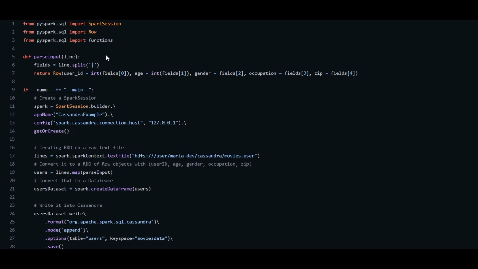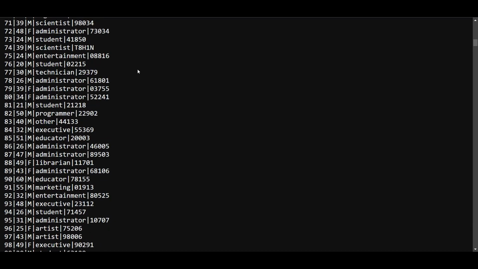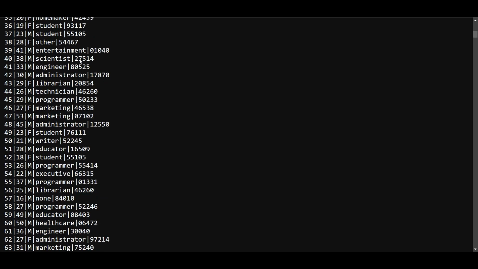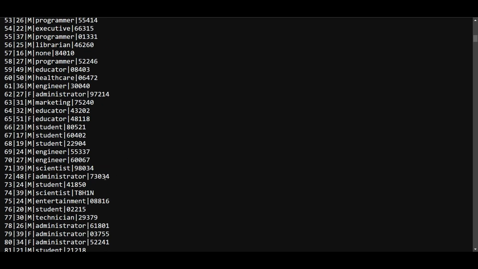Let me show you how the data looks. So this is our data file. As you can see, first is user ID, then age, then gender, occupation, and the zip code. The first two fields have the integer data type, and the next three are text. I know zip code would be an integer only, but this file has some letters in the zip code. Let me find one example. Yeah, here you can see the letters present. That's why we created a table in our Cassandra KEYSPACE with the text data type for zip code as well.